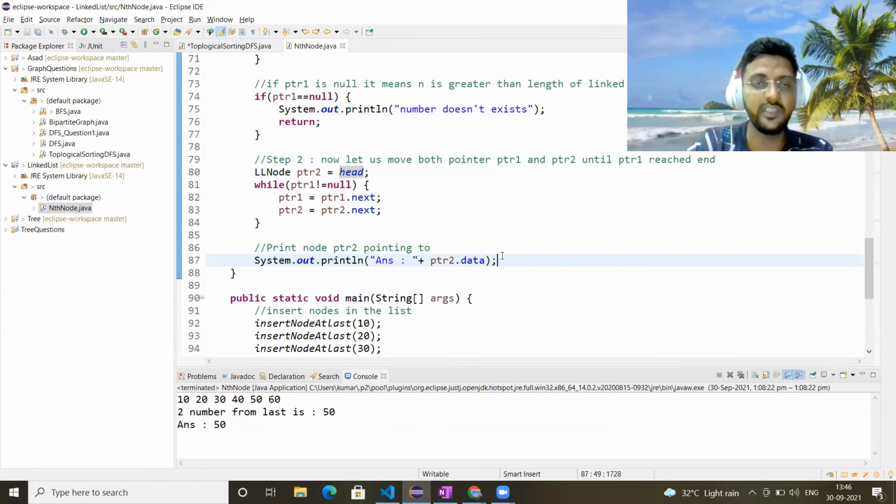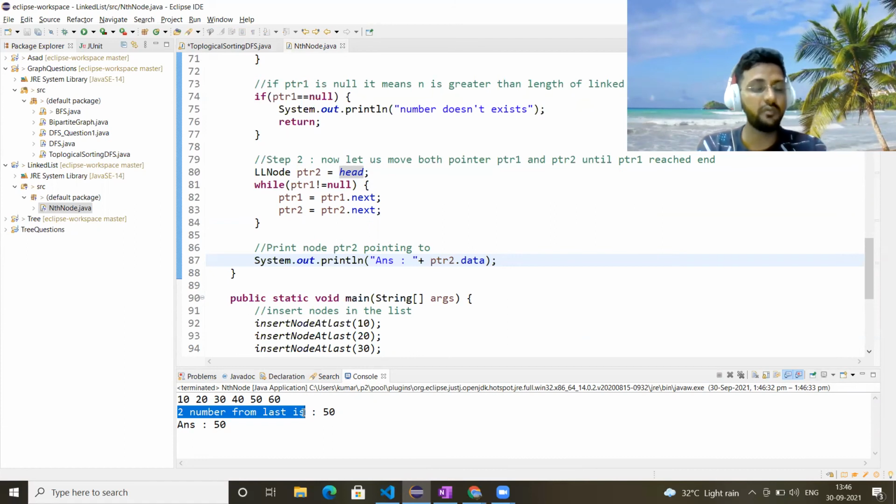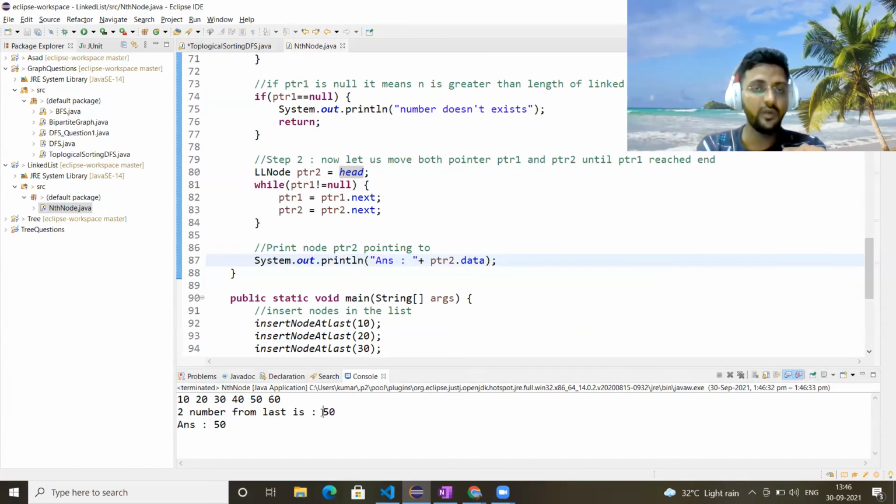So if you will run this code, you will see that this is coming from the first approach, in which we have calculated the length first, then we were calculating the length minus n plus 1th node from the start, and we got 50. So second node from last is nothing but your 50, and this is our second approach, in which we were using 2 pointers, ptr1 and ptr2, and here also we are getting 50 as the output.